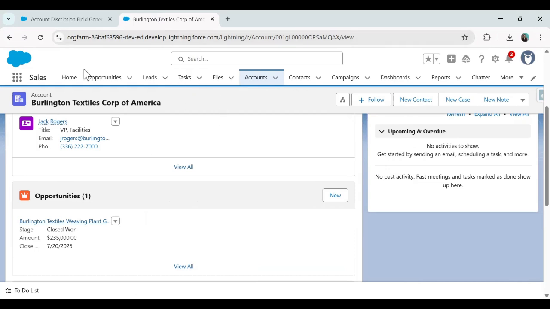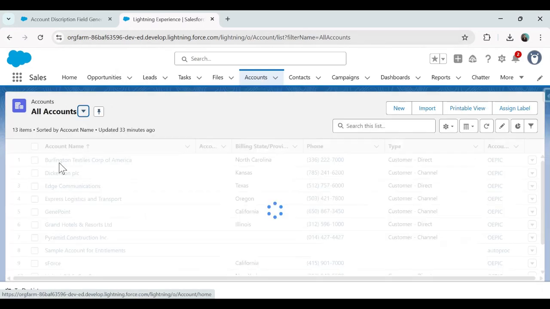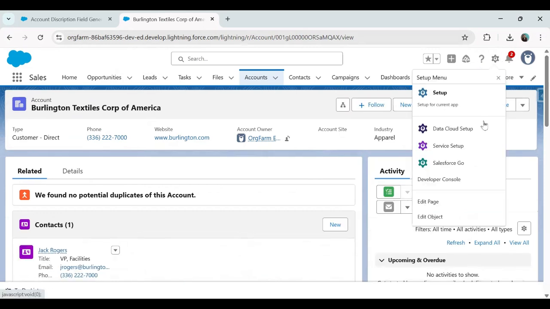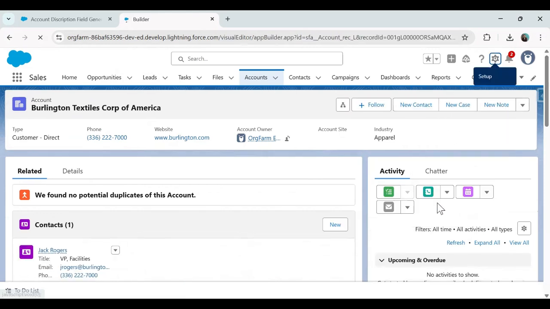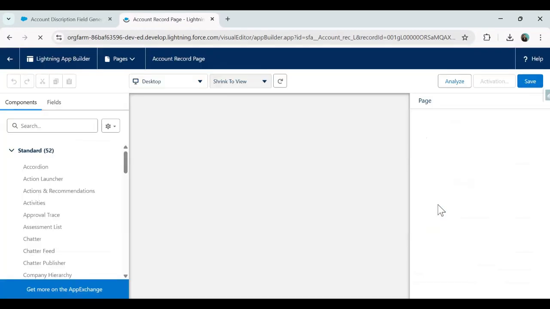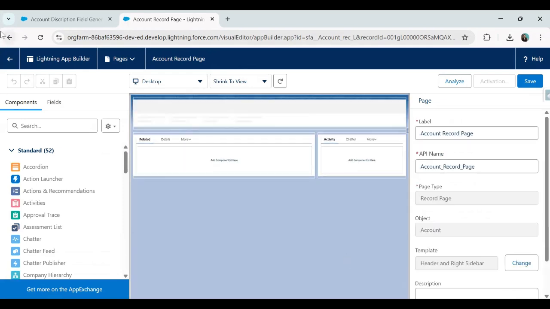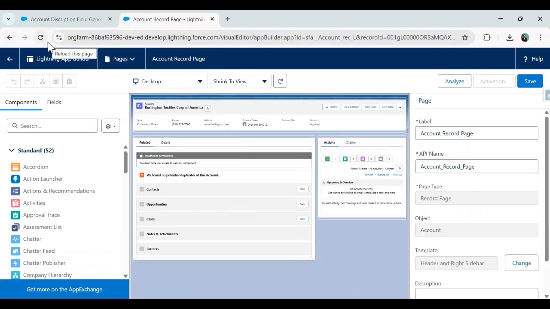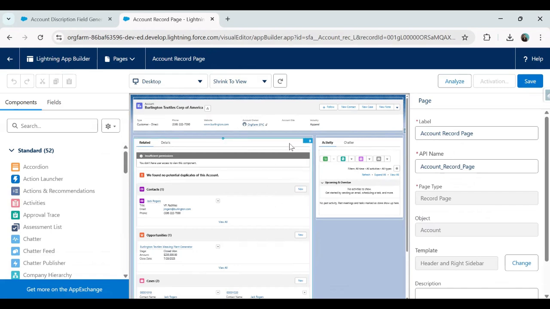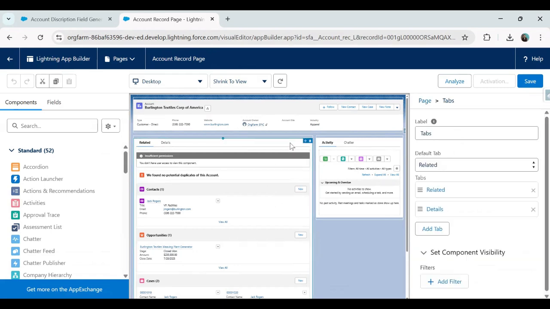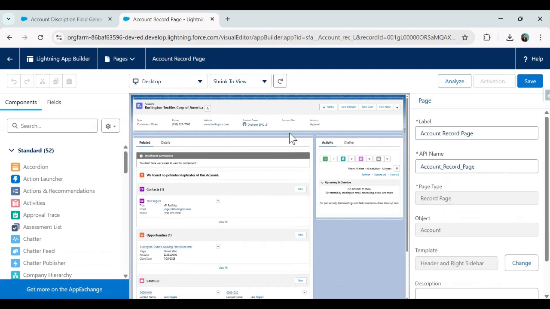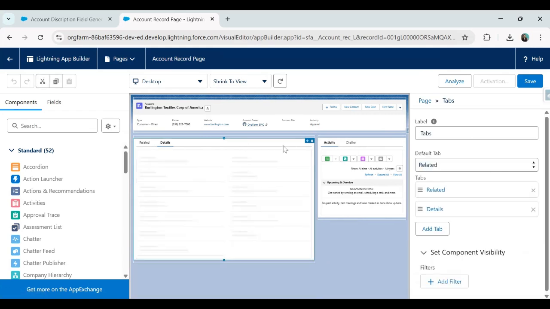Now I just navigate to an account record. So the step is you have to navigate to the account object, open any record you want and navigate to the edit page option. Click on the gear icon and click on edit page option. In this edit page option, I click somewhere on the details section, or anywhere outside, and go to details.